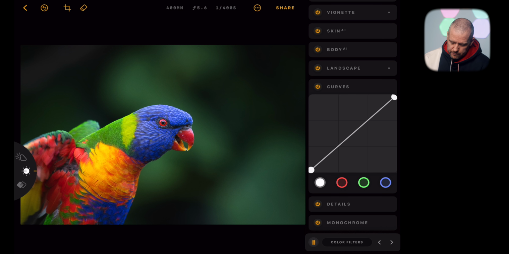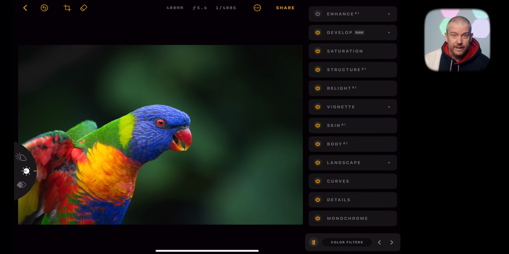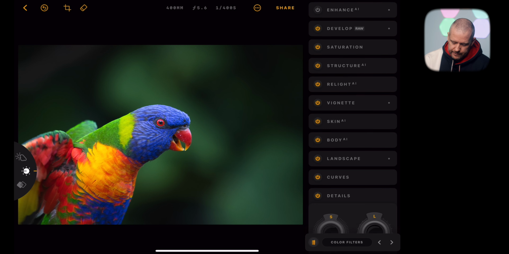The global curves adjustment, you can push it up a little bit, the highlights, and then punch it in. Maybe it's a little bit too much. That's better. So before and after, and then if you're not happy with it, you can just revert back to the original. And you can also do different channels, red, green, and blue channels, to customize it even further. Let's have a look at the second last option here, which is details.